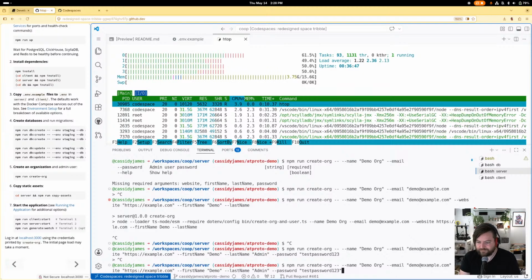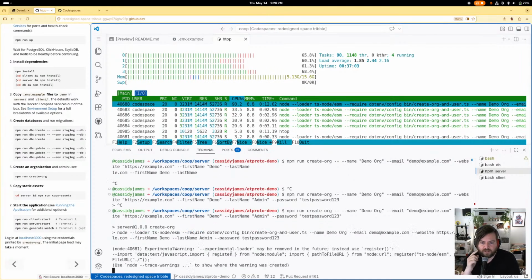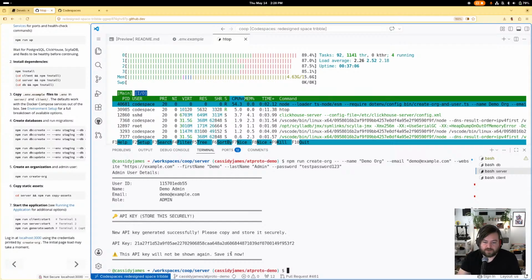Okay. Then I'm going to hit enter. And so now it's actually going to run the correct thing here. So it's inserting this into the database, creating a new organization, and then it's creating a new admin user with the information that I passed in. And once this completes, it'll actually spit out some information for us.